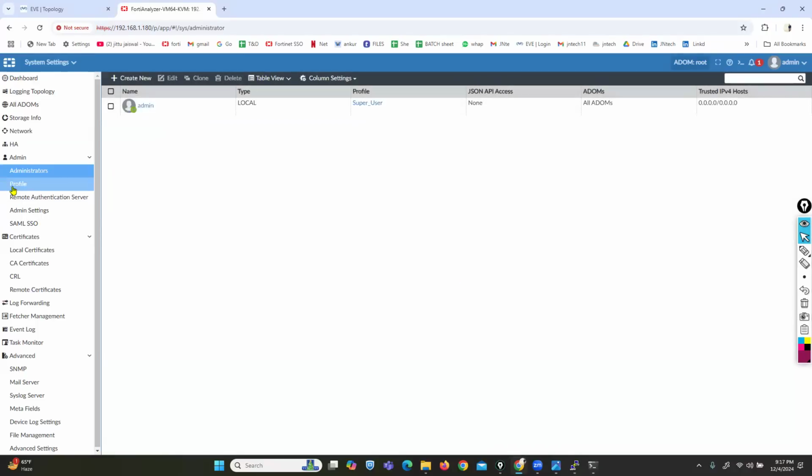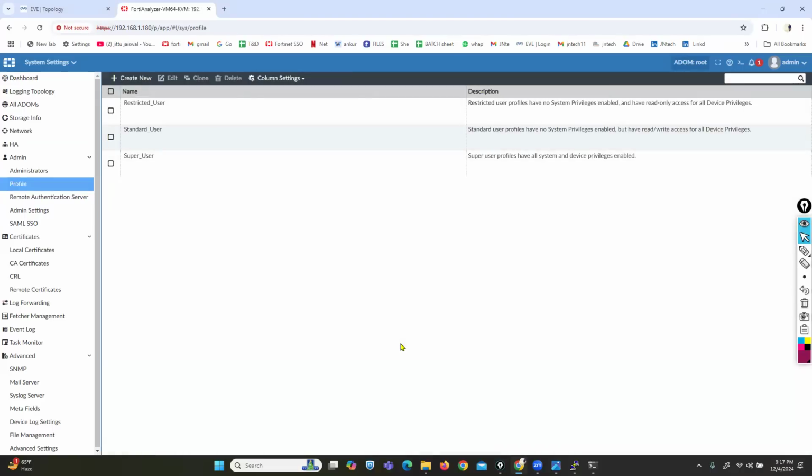Profile, yes, if you click on profile. So if you compare with FortiManager, in FortiManager we have 4 predefined profiles. But in FortiAnalyzer, we have 3 predefined profiles. We have Super_User, Standard_User, and Restricted_User. And you can see a description about these profiles, what level of access we have in each profile.